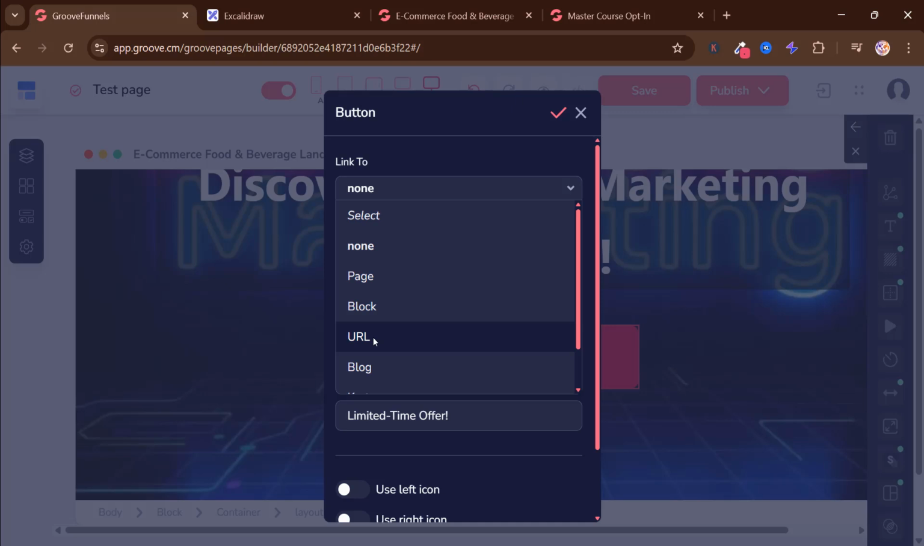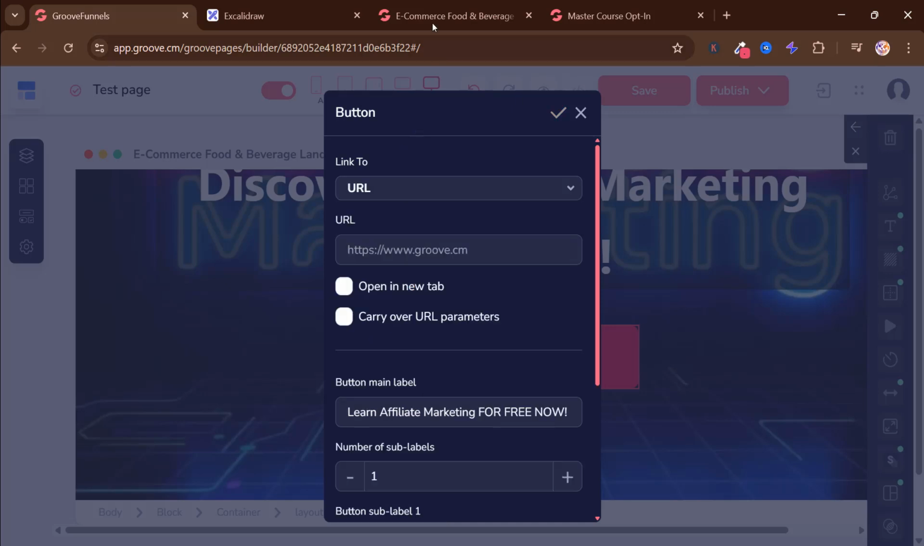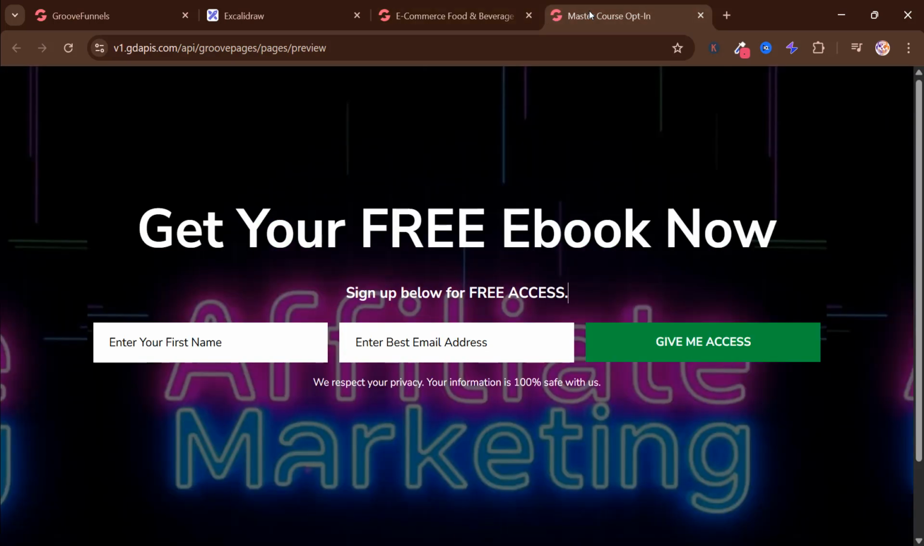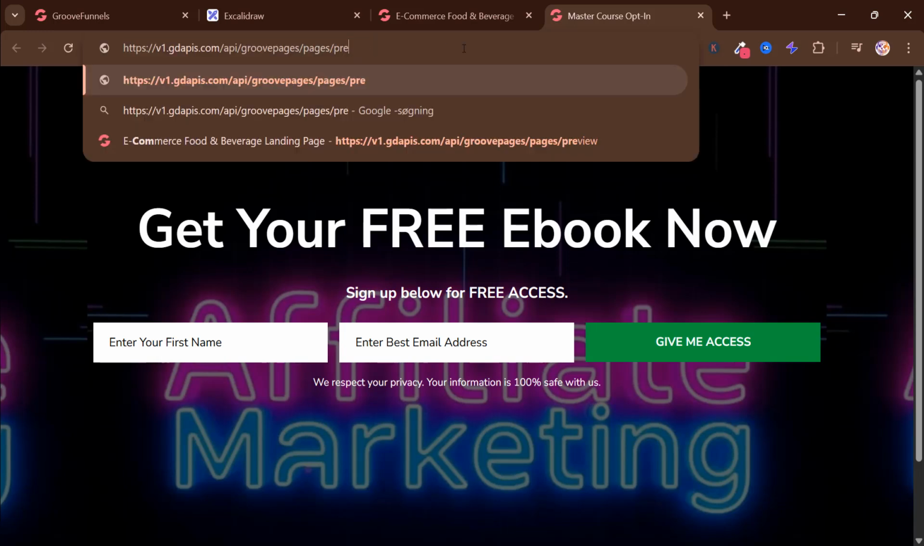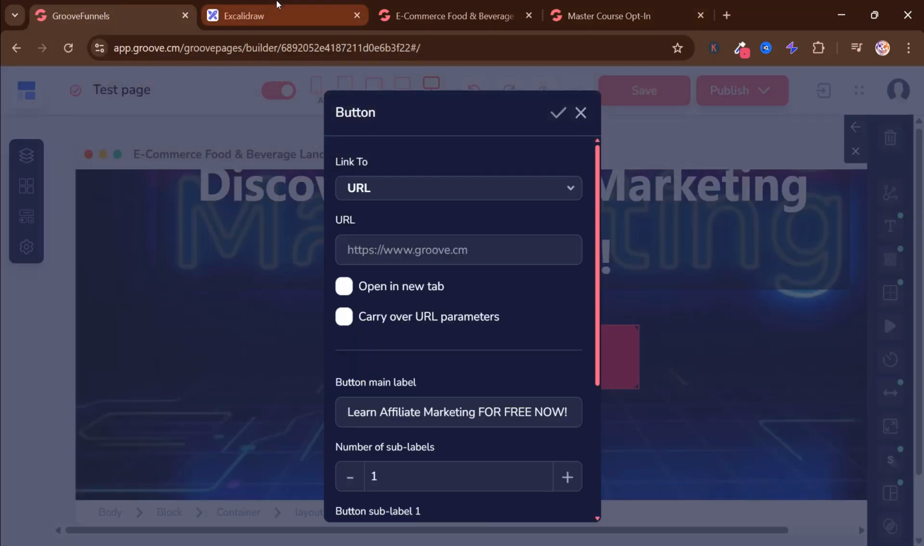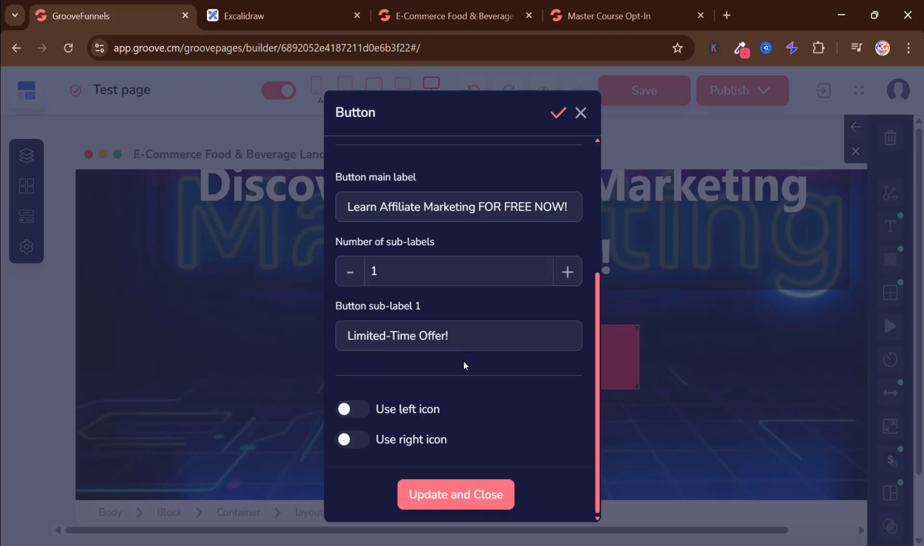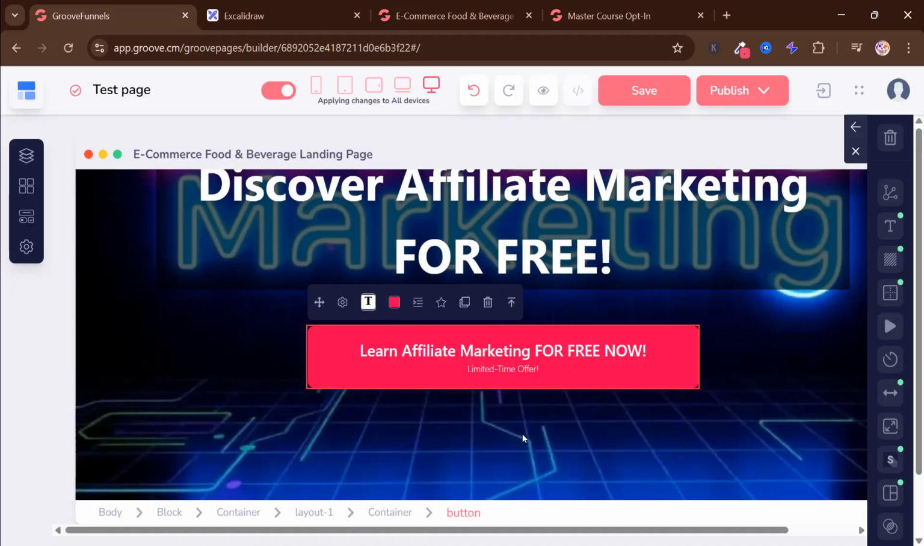But what I'm gonna do now, I'm gonna use this URL option here, and then I'm going to this page right here, and then I'm gonna copy. Preview. I'm not gonna copy preview. I'm gonna copy that, and then I'm going back here, and then I'm gonna open it in another tab, and that's it. And then update and close.